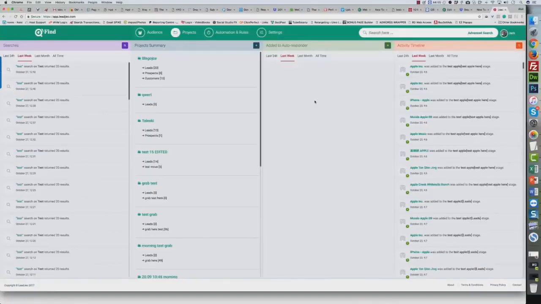Welcome to the dashboard of our latest software. This is called Discover, as part of the GoGeo family. Discover is a lead generation tool.